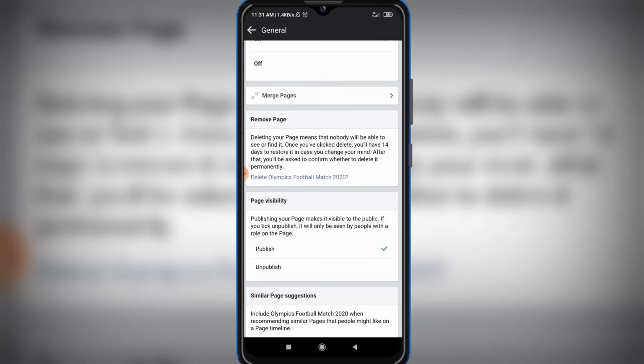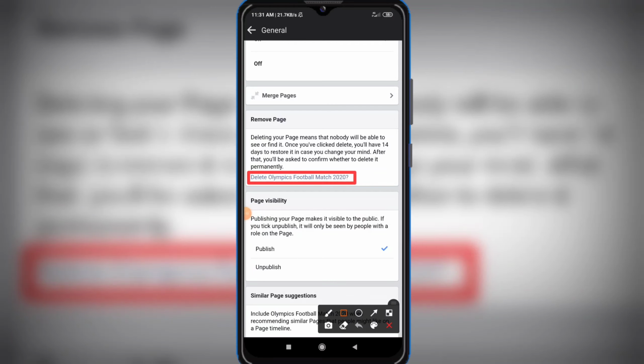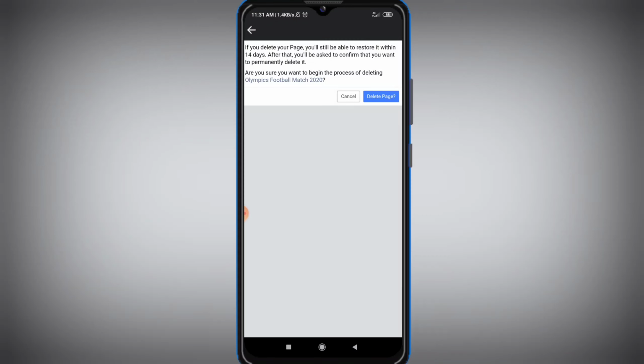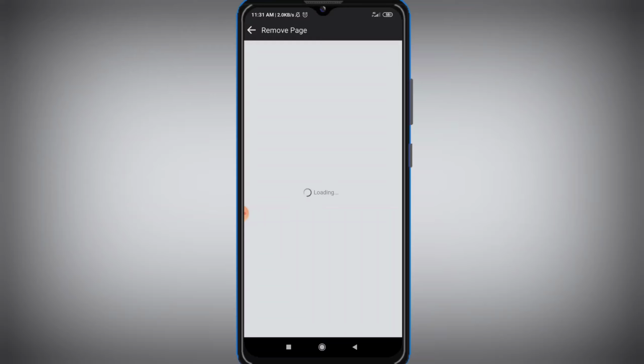So I'm gonna delete it permanently. Just click on it to delete your page permanently. Okay, and then finally click on Delete Page. So I'm gonna delete it.